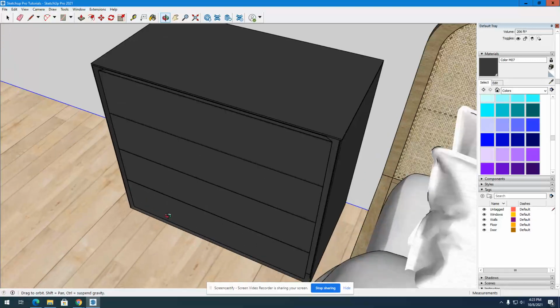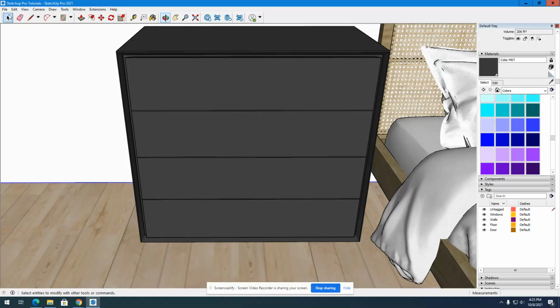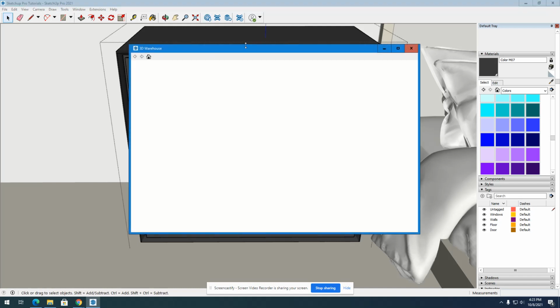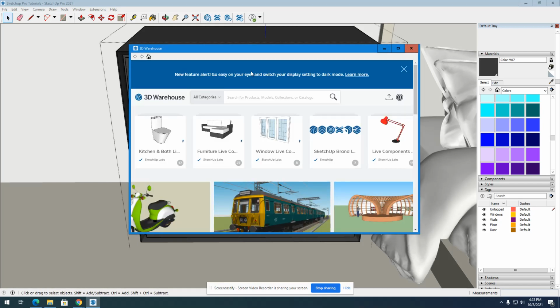Now, if I wanted to add things to it, like if I wanted knobs or handles, I definitely can. I want to make sure I'm inside this group. So when I add the knobs or pulls, that it's a part of that. So I'm inside the group. Now I go to the warehouse, which is this one. And I could do drawer knobs, drawer pulls.